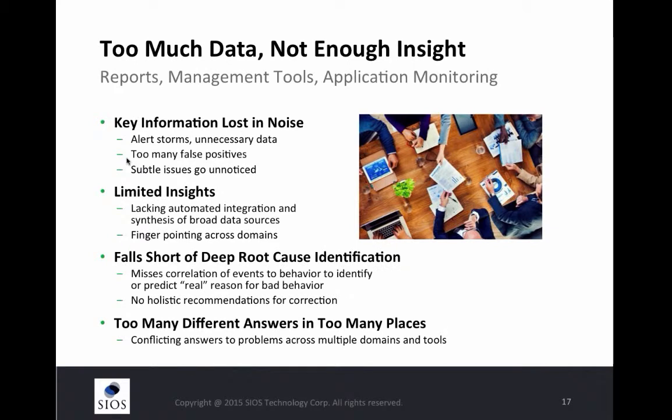If we just pause for a moment and take a look at the title of this slide, too much data, not enough insight. There's no question that the data is out there. You can pull logs from just about any type of device and software application, but the problem is that there's too much data, key information is easy to overlook, and it's not always clear what data is important, what should I care about, what should I not care about. You've got a lot of false positives, you've got alert storms, data coming in from all over the place. So subtle issues can very easily go unnoticed.